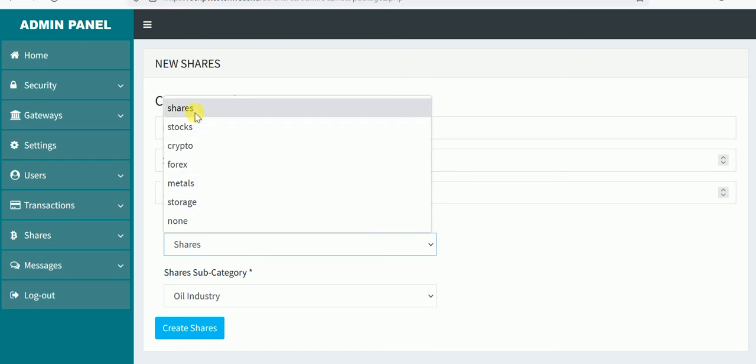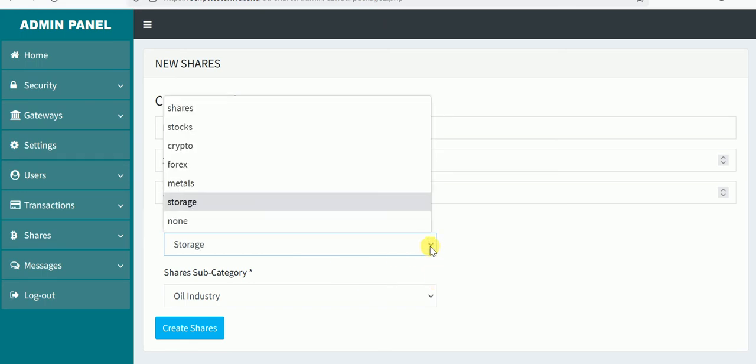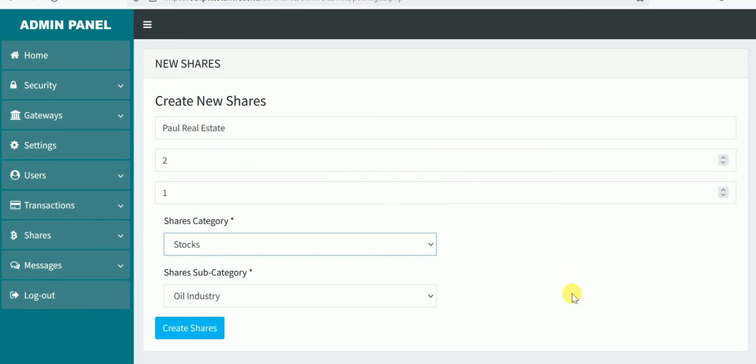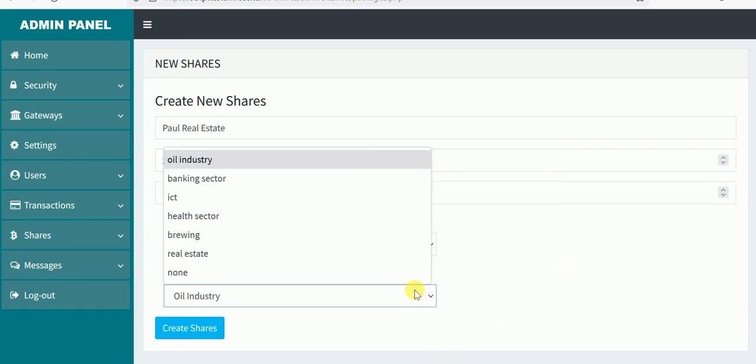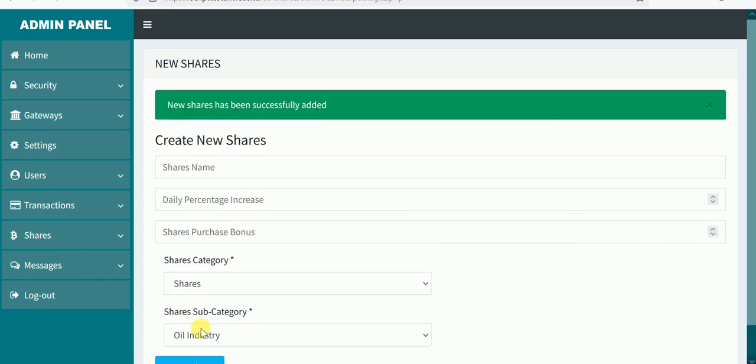Under the shares, let's say you're investing in, let's just say it's storage, or let's say it's stock. Then the subcategory, let's say it's real estate, and let's create. You can see this has been created successfully.